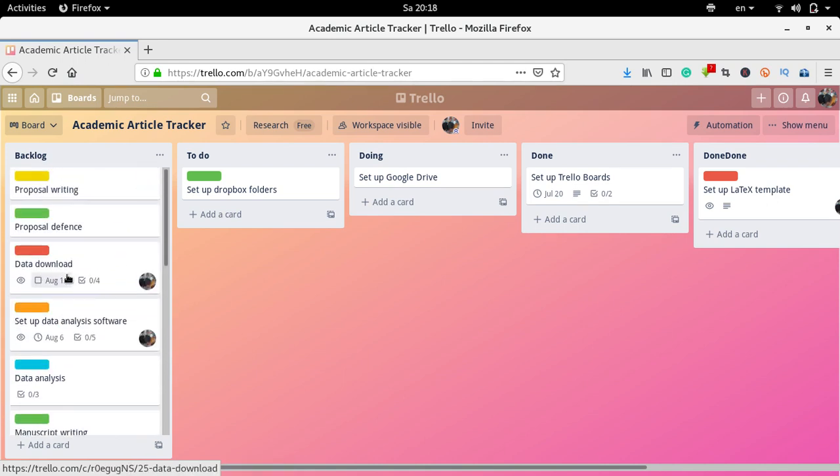So every single time I have an article that I want to write, a project that I want to work on, I usually use this board to keep track, and I also usually use this board to coordinate with other members that are involved within this article.